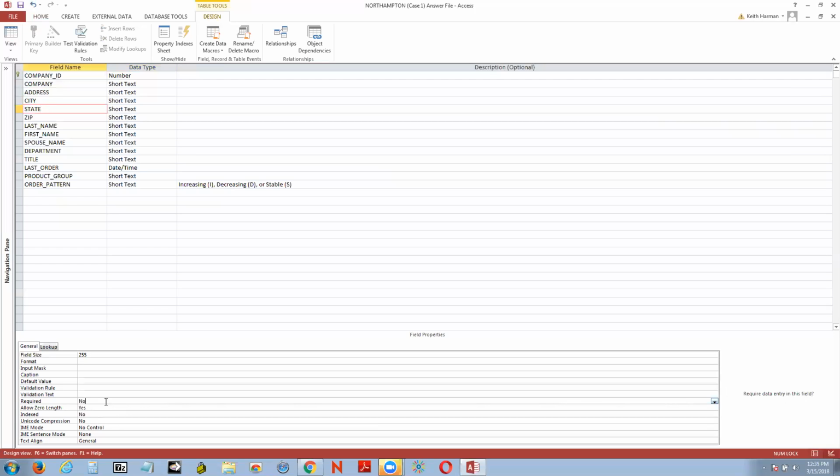So we're going to put state is required. That would be required, okay? And allow zero length, no way. I'll put no. I've been putting no there. Again, garbage in, garbage out.